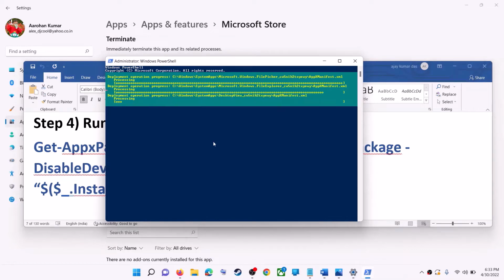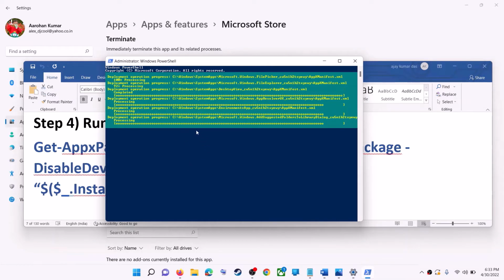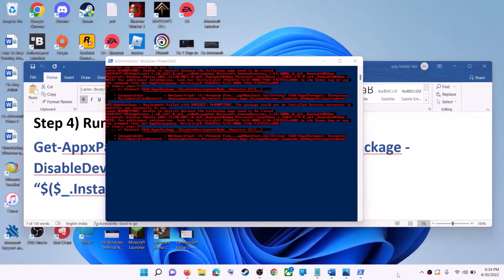and let the process complete. Now this process will take some time. During this process, you will receive some errors in red color. So if you see any errors in red color, just ignore them and let the process complete. Now once done, close this window.